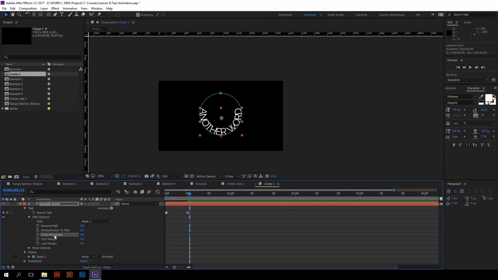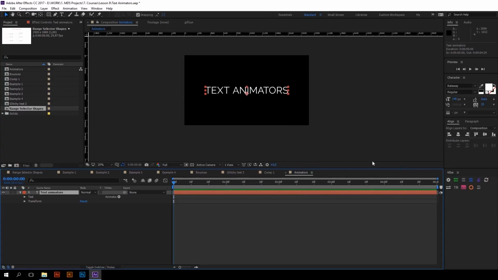Using Force Alignment, we can stretch the text line over the entire path length. And with the help of First and Last Margin parameters, you can move and animate the text along the path. And now we came to the most interesting theme: animation.